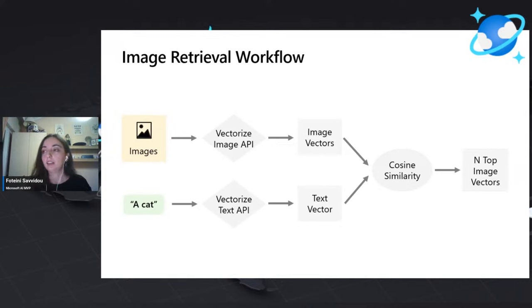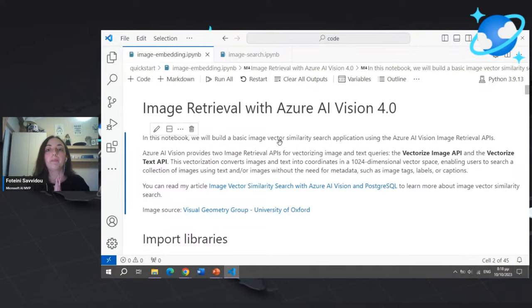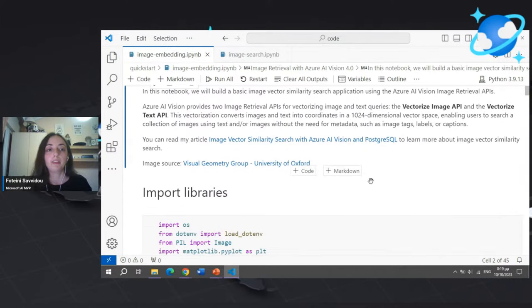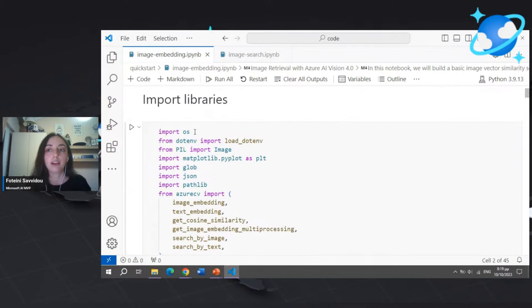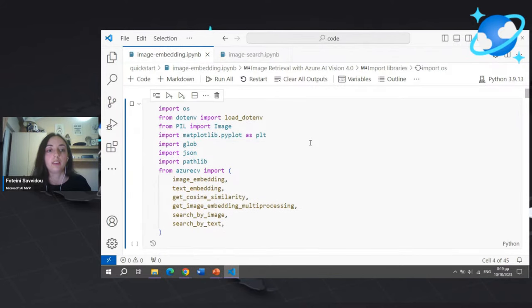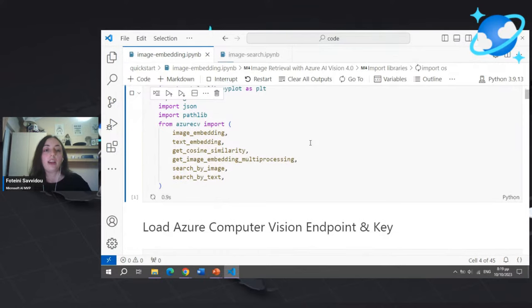Okay. Let's jump into the second demo, which is a Jupyter notebook, in which we will try to build this flow using Python. I will use some images from the Paris dataset of the Visual Geometry Group at the University of Oxford. First, you have to import the necessary libraries and some functions that I have created to make post requests to the vectorize image API and to the vectorize text API of Azure AI Vision.